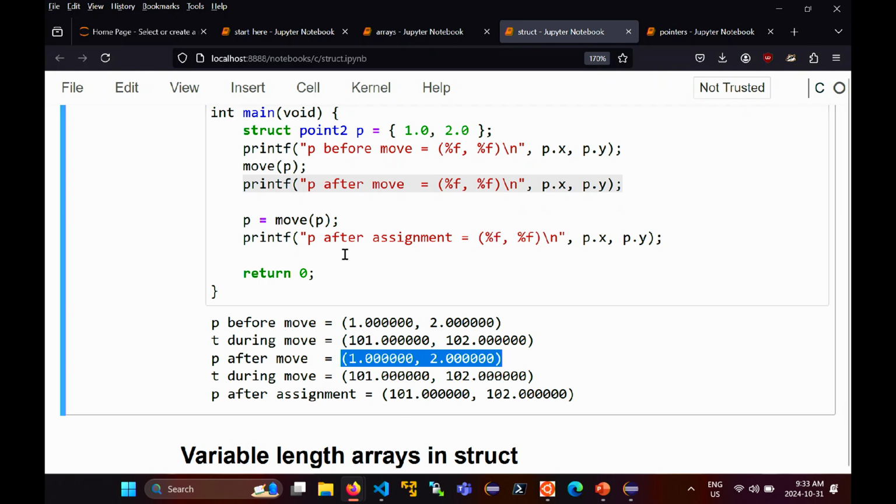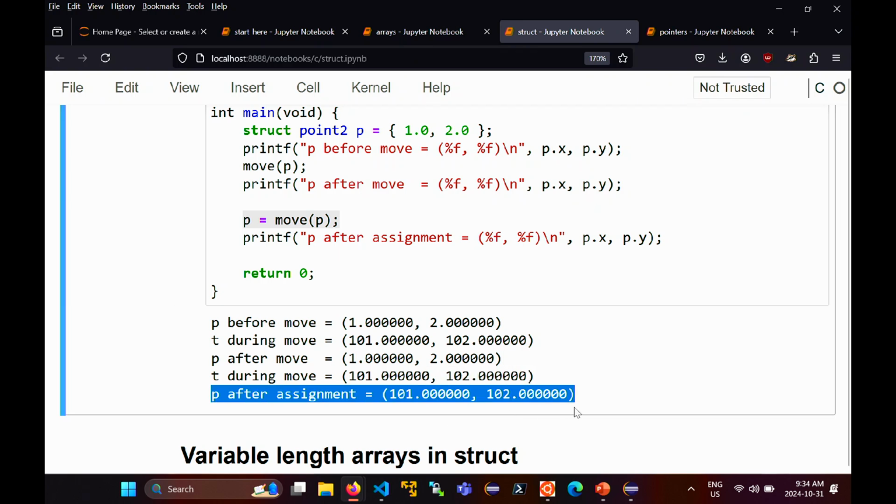So if the caller wants to use this kind of function to move a point or to modify a structure, what the caller has to remember to do is assign the result back to the structure. So here we're assigning the result of move back to p. If the caller forgets to do this, their point doesn't actually move. But when they do this, the p after assignment is in fact 101 and 102.